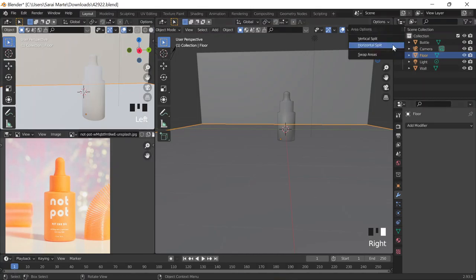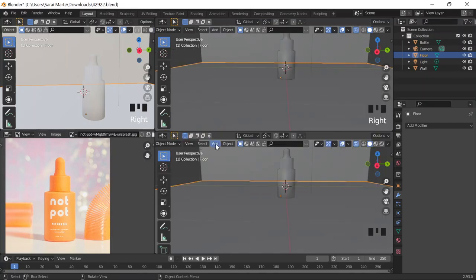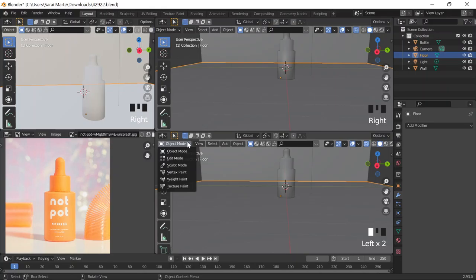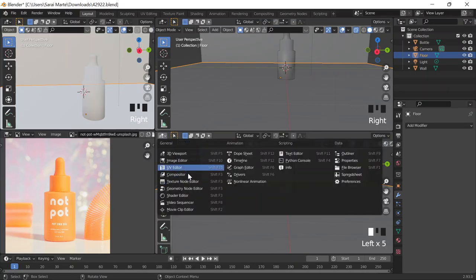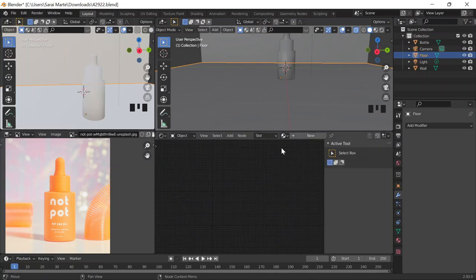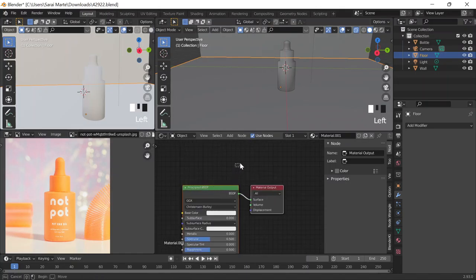So I'm gonna do over here, I'm gonna do horizontal split, I'm gonna go over here. I'm gonna go to, can I go to shading? Is it gonna let me go to shading? Shading editor, shading. Really? Shader editor, there we go, yay. Okay, so for this one, I'm gonna add a new material.